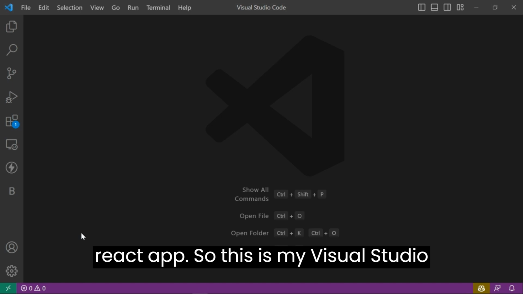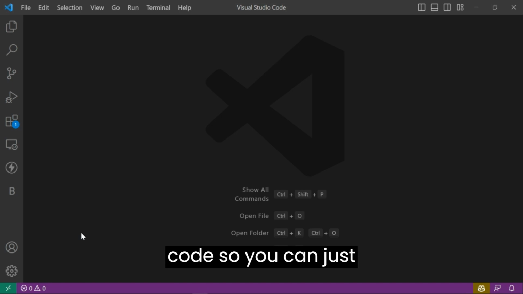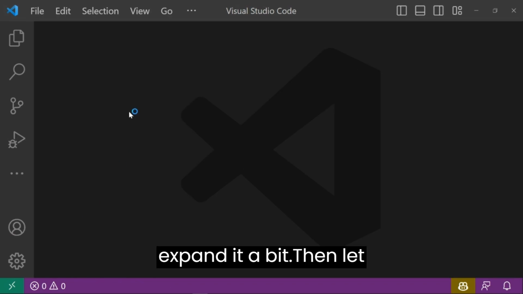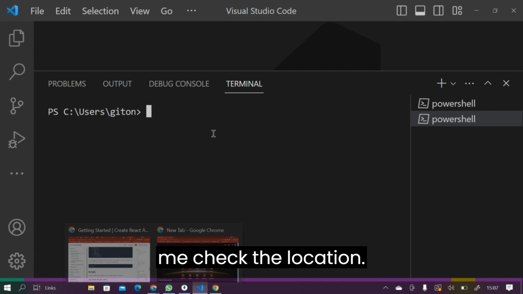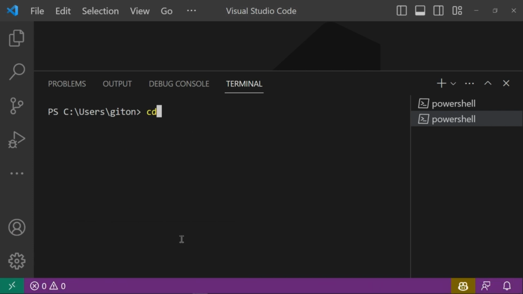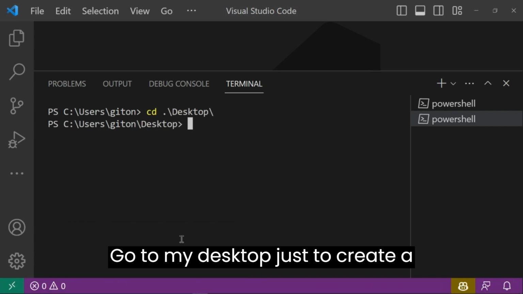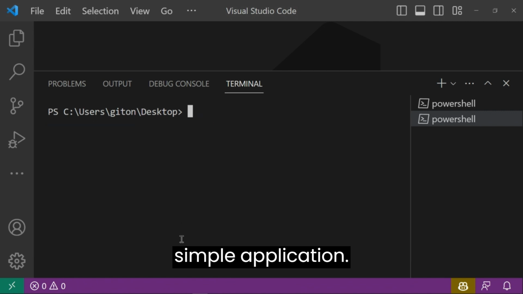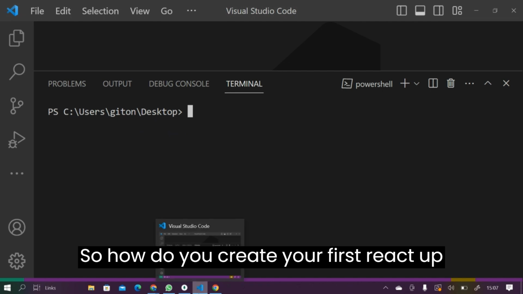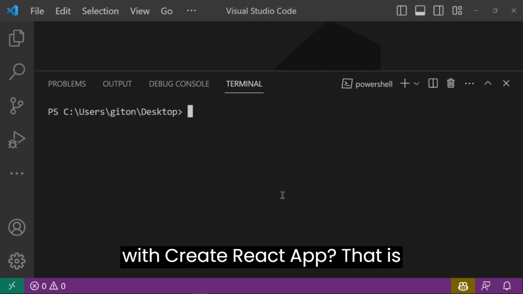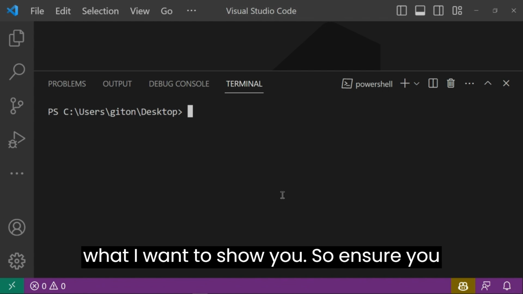This is my Visual Studio Code. You can just expand it a bit. Then let me check the location. Go to my desktop just to create a simple application. So how do you create your first React app with Create React App? That is what I want to show you.